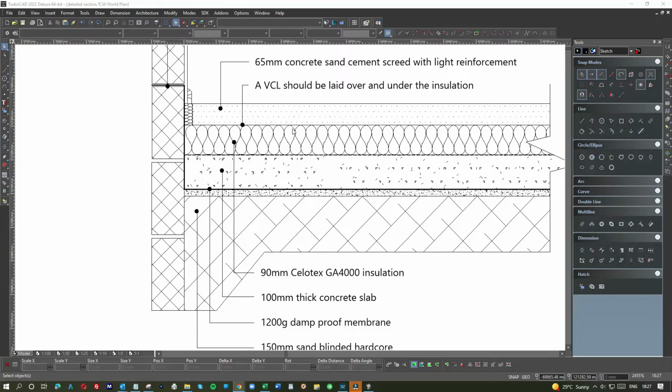So here we have the insulation, and then on top, don't miss the VCL. VCL means vapor control layer. So what that is, again, if I can show you here. No, I don't have anything open, so I'm afraid I can't show you that. But it's effectively a plastic sheet: you have your concrete slab, then you put a plastic sheet down, then you put your insulation, then you put another plastic sheet. So a VCL should be laid over and under the insulation, so that you don't put this concrete screed directly onto the insulation. So there you go.